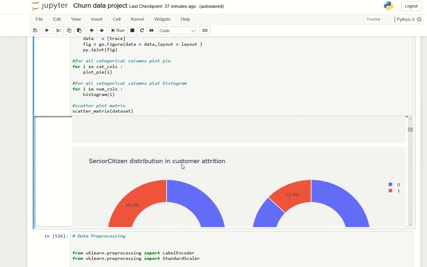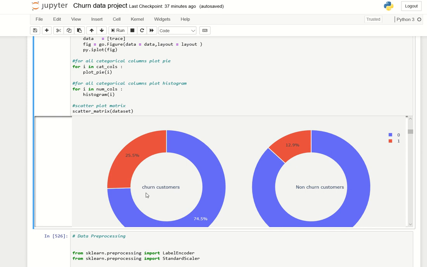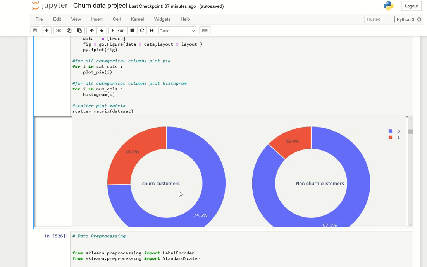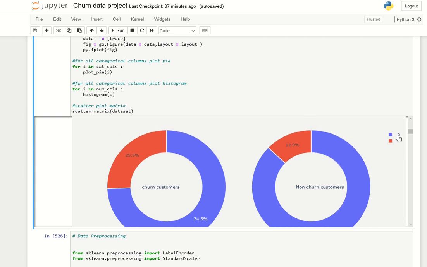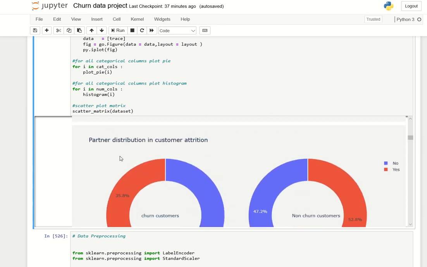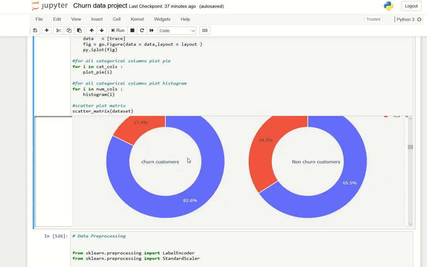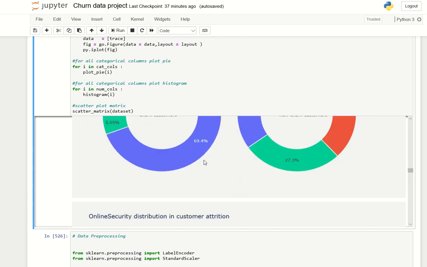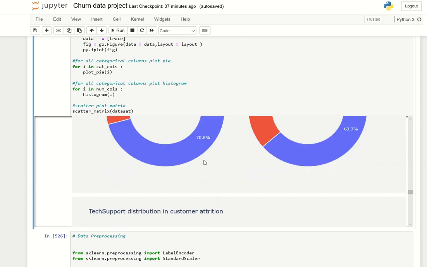Similarly, for another one, customer attrition versus senior citizen. For churn customers, when they are senior citizens, yes, no, sorry, no, that is zero. And when they are not senior citizens, then my no churn customers are like this. Then partner distribution and so on. You can draw and check the details like this.